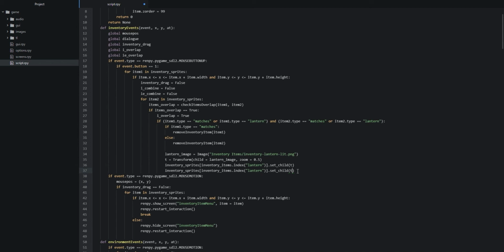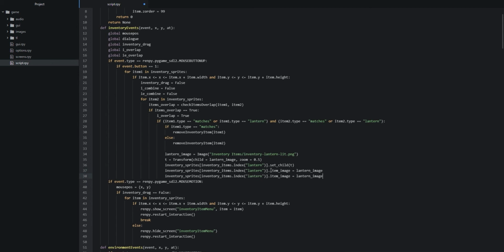So we're going to say item image is equal to, and then we're going to supply the lantern image variable, like so. And then we're going to update the state attribute. So we're going to duplicate this line again. And then I'm going to change this to say state is equal to lit, like so.